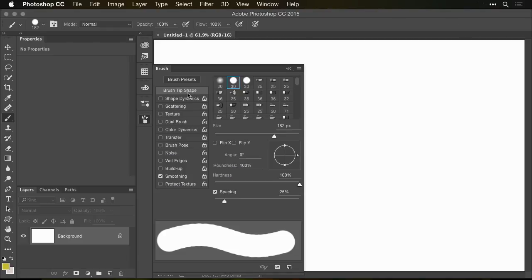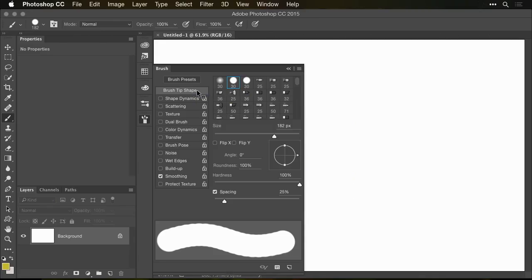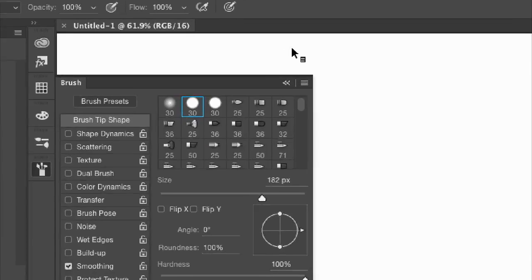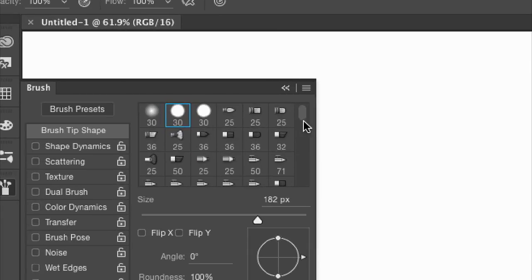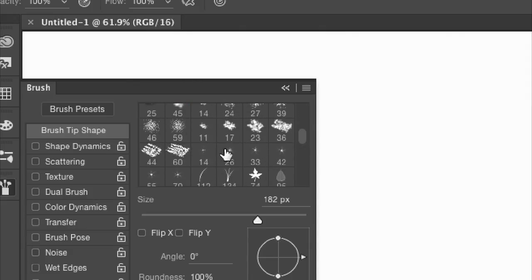I'll start here with something called Brush Tip Shape. That means, what shape of brush am I using? And I choose my brush tip shape over here. There are two kinds of brush tips. One is one that is a picture. The other is one that has bristles. You can tell by looking at the little icons that are here. These are bristle brushes because they look like they have little bristles in a brush. And then if you scroll down further, you see ones that look like pictures, like little drawings.